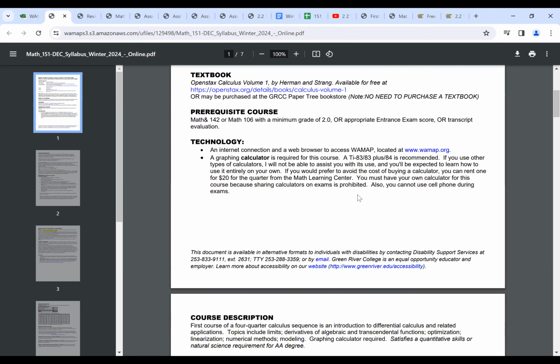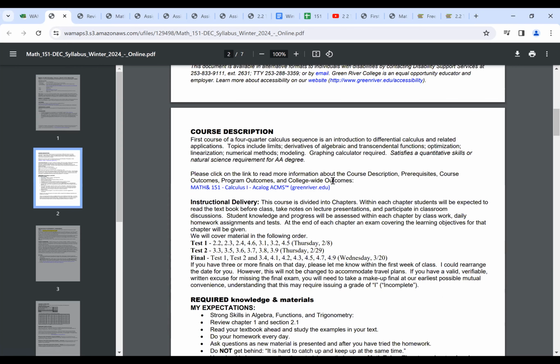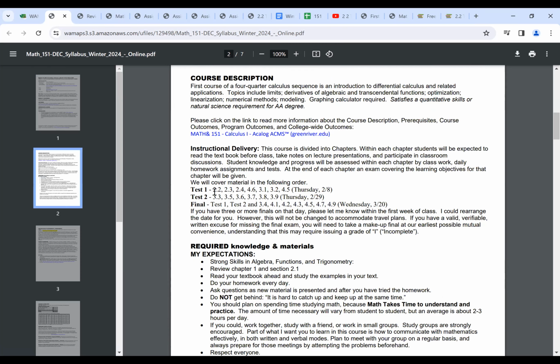And I will show you how you get access to your textbook. And here, for test 1, after these sections you will have your first test. And after you finish section 3.9, you will have test number 2. Remember to mark those dates on your calendar as well.